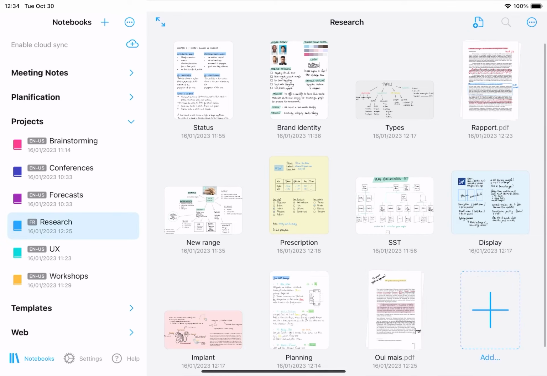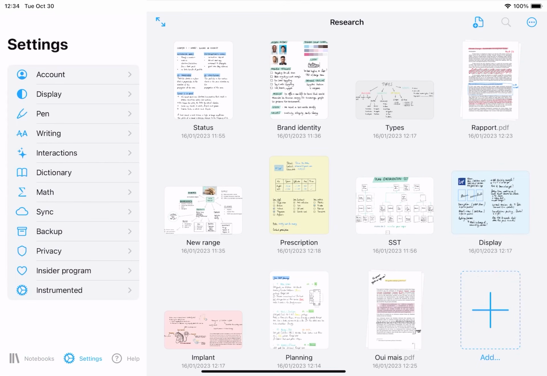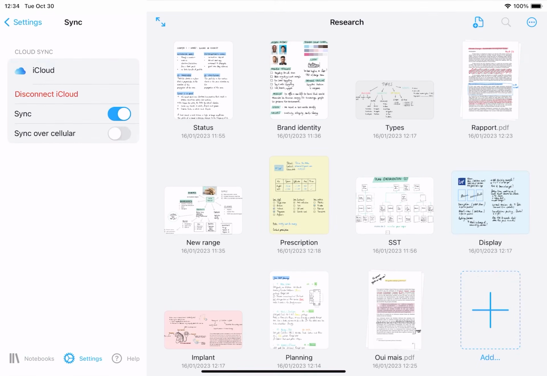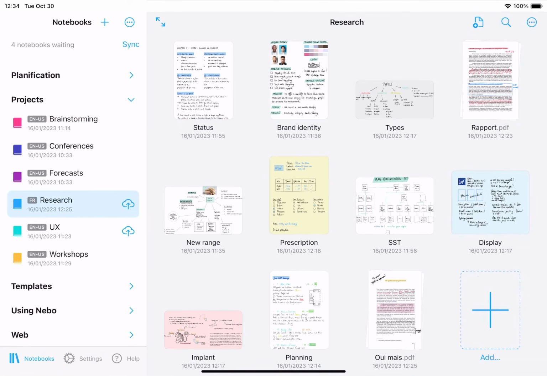To synchronize your Nebo library with a cloud storage service, go to Settings at the bottom of the sidebar, tap Sync and choose your preferred cloud storage service. Note that you'll need a MyScript account to use Cloud Sync. Synchronization in Nebo is manual. Go back to Notebooks and tap Sync at the top of the sidebar to ensure the notes on your device are synced with your cloud storage service.